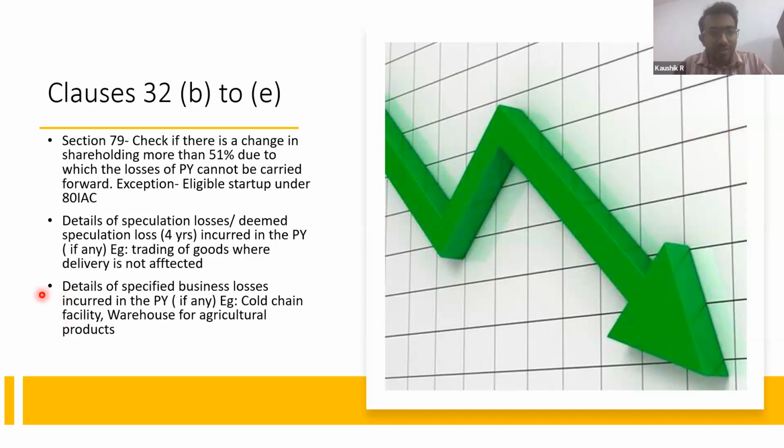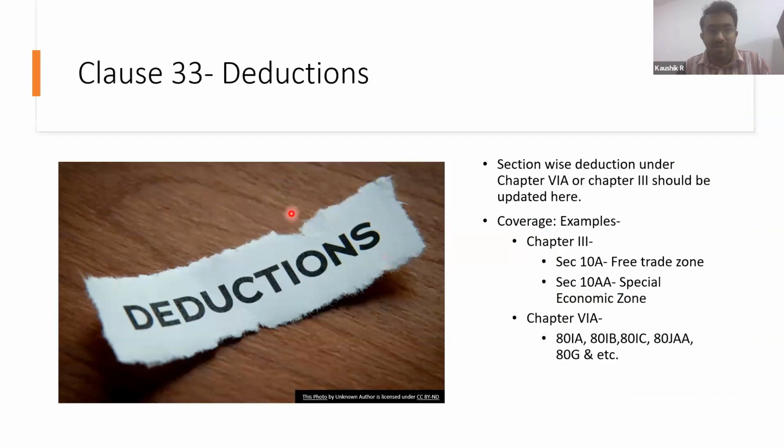Similarly, the next clause is details of specified business losses. There is something called specified business. Examples of it could be cold chain facility, warehouse for agricultural products. There are many other categories in this specified business. So if you are doing a specified business and you have incurred any losses in it, then you can offset only against the specified business profits. So the government or the department wants us to report this information separately again. I hope it is clear. Let's go to the next clause.